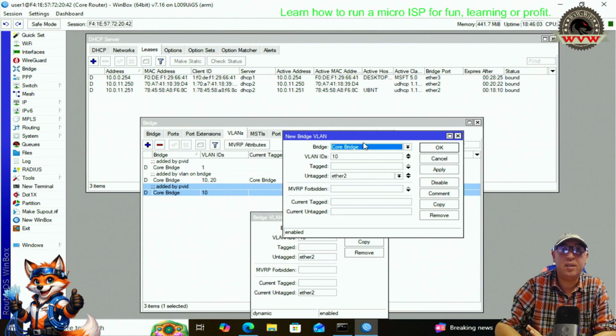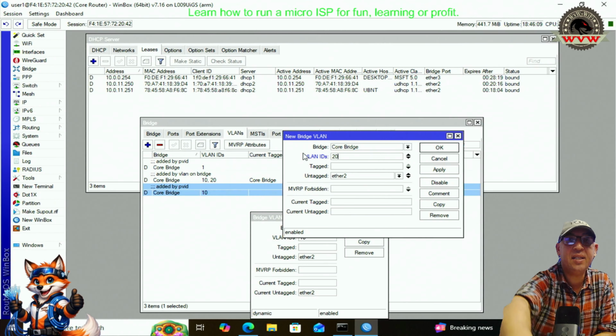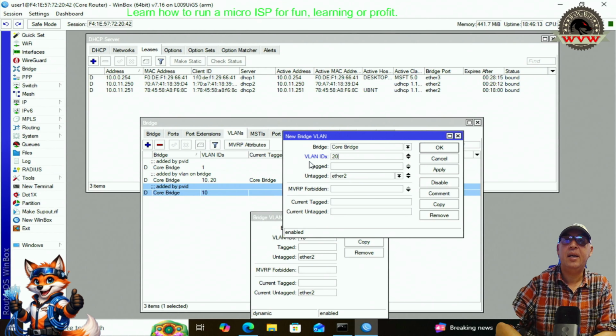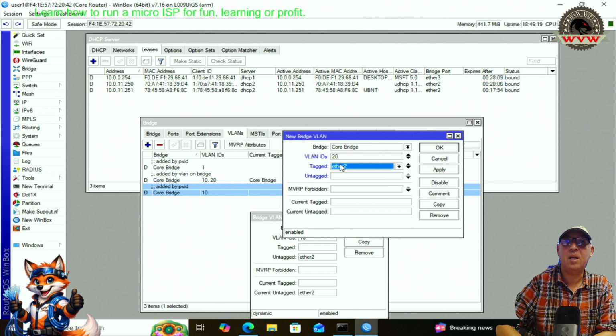The bridge, that's the core bridge. The VLAN ID is going to be VLAN 20. So we add it statically. Okay, it's not going to add it dynamically. And then it's not going to be tagged, but it's going to be tagged in ether 2. So we add VLAN 20 to the core bridge, tagged in ether 2.